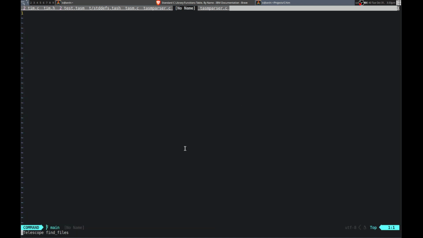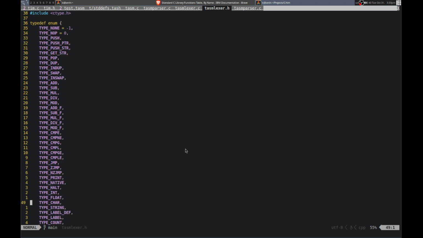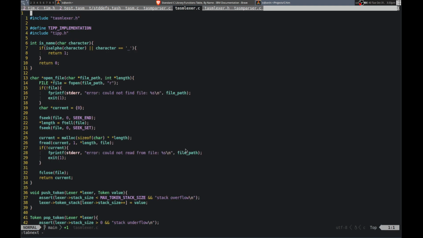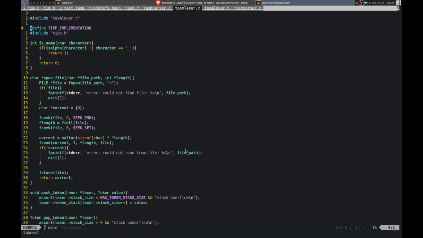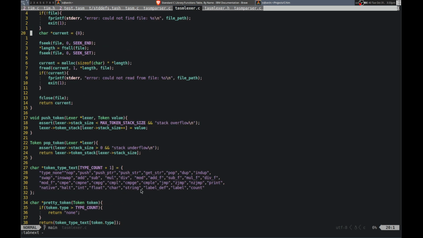So now we're in the lexer. And so we also need to define the keyword. So I'll put it after all the other types that we have. So we have type char, type string, and then type null. It's like that. And then I actually need to add that here. So after string, just put null. Like that. There you go.